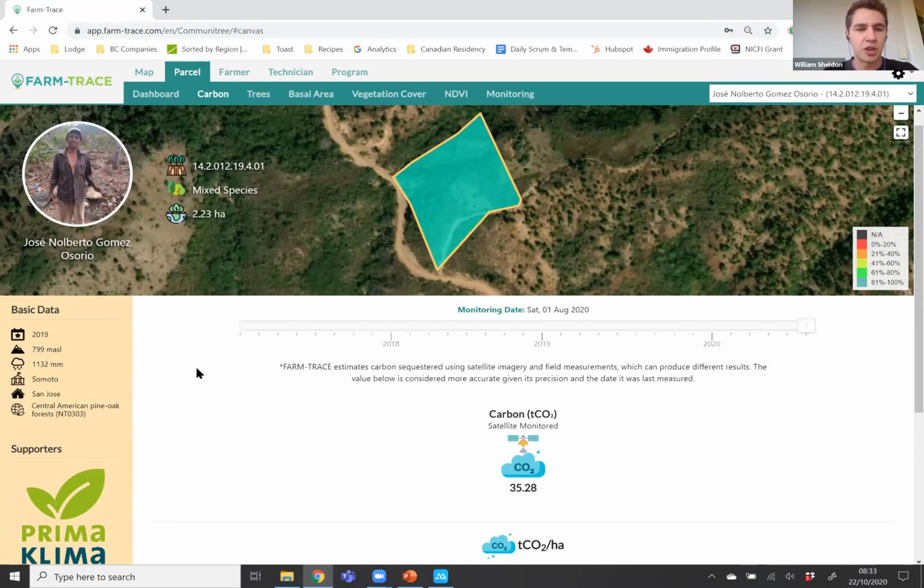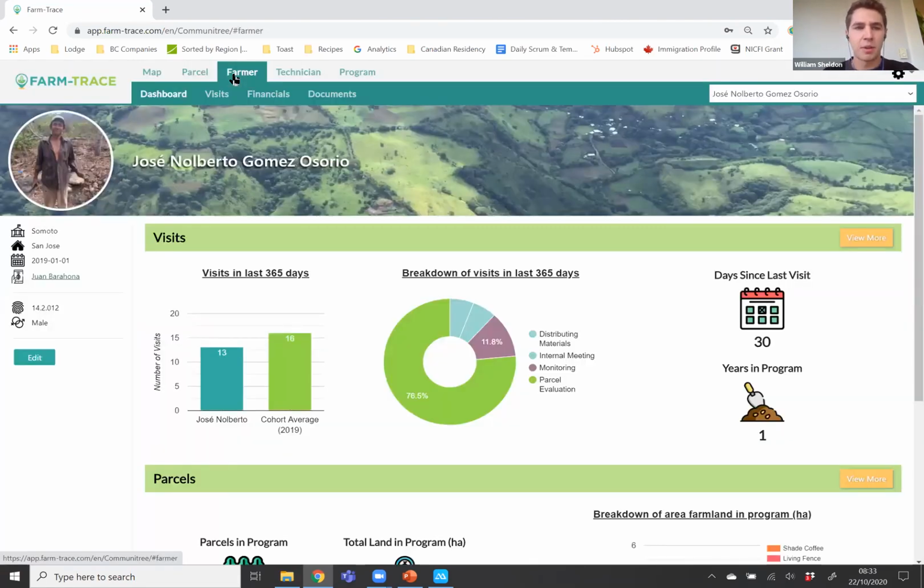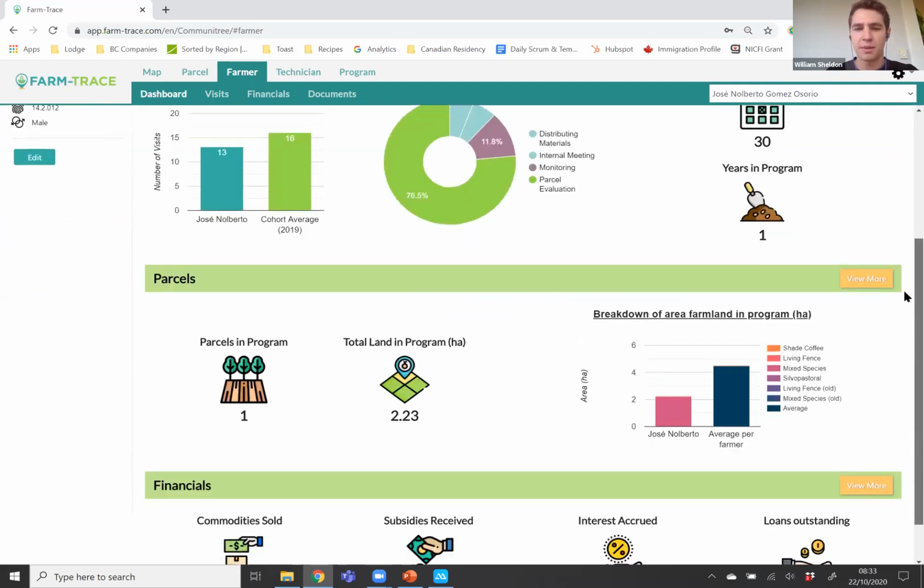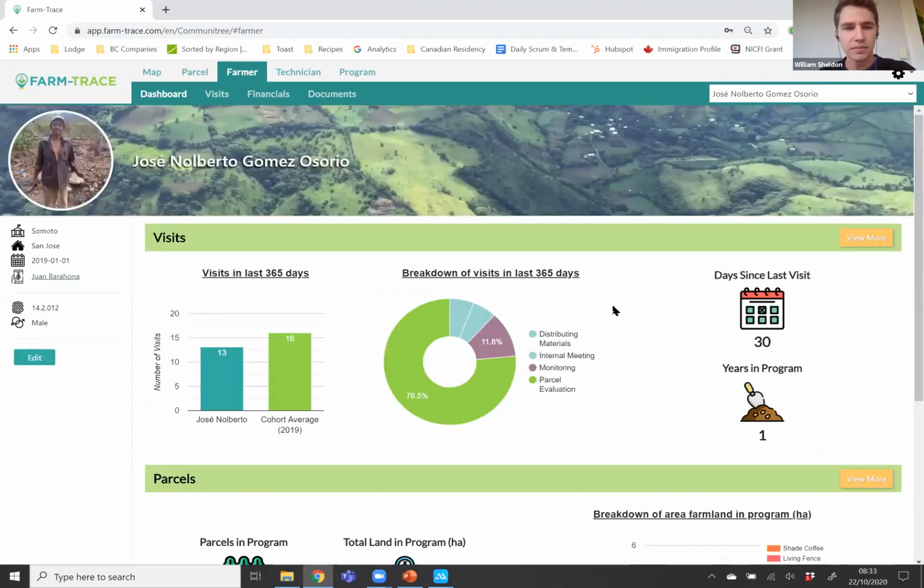And now I'm just going to touch on a few of the management pieces within FarmTrace. So, for example, if I want to understand more about how I've been working with the farmer or interventions that have been taking place with the farmer, I'll go into the farmer tab. And this is going to give me a farmer profile. So it's going to, again, tell me region and community the farmer is part of, as well as the technician who is assigned to them. And it's going to give me this high level information, for example, about the number of visits that the farmer has had, the different parcels they have in the program, as well as their financial payments.